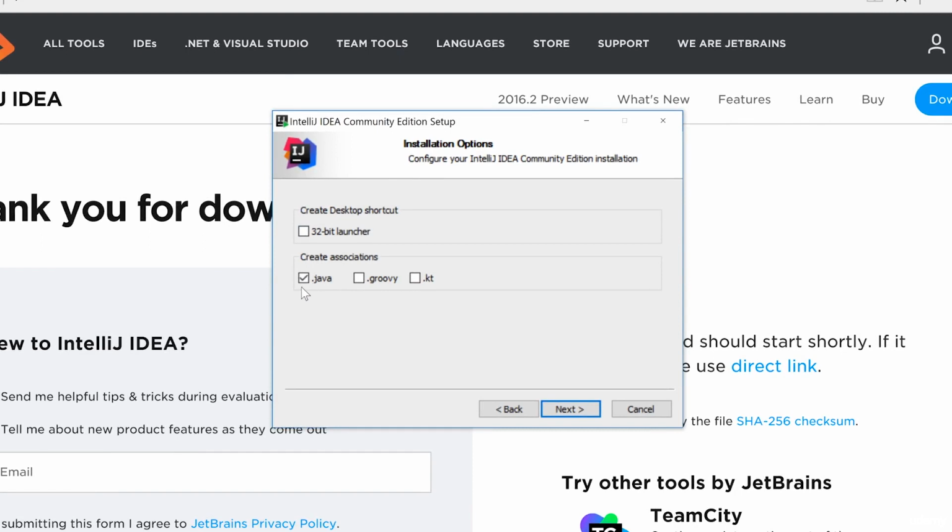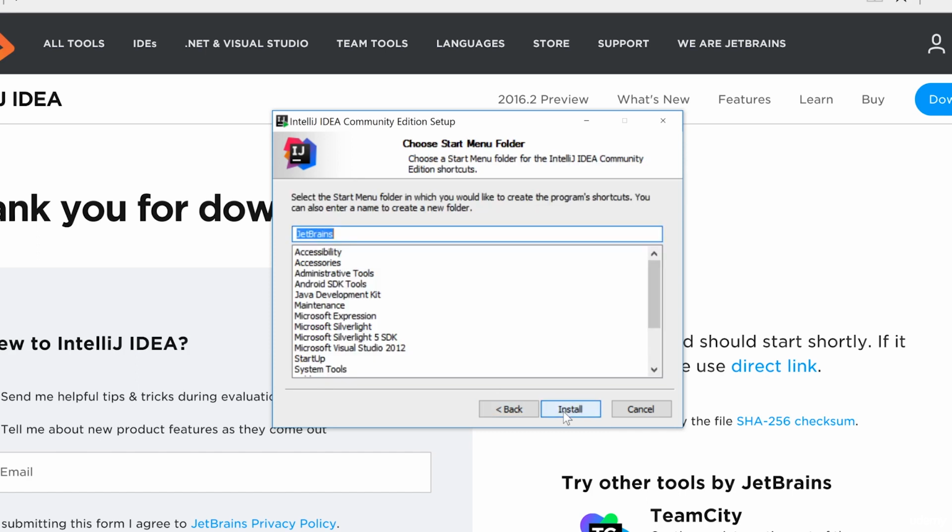And I've enabled Java. Depending on what software you're going to be using, whether you're using Python or Java, you may want to create associations. And what that means is that when you click on a file that ends with that file name, in this case .java, it's going to automatically open up in the IntelliJ IDEA product. So I'm going to select that anyway. Click on Next. Click on Install.